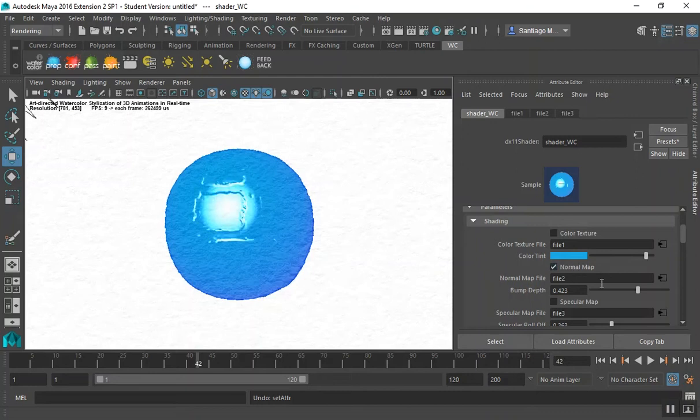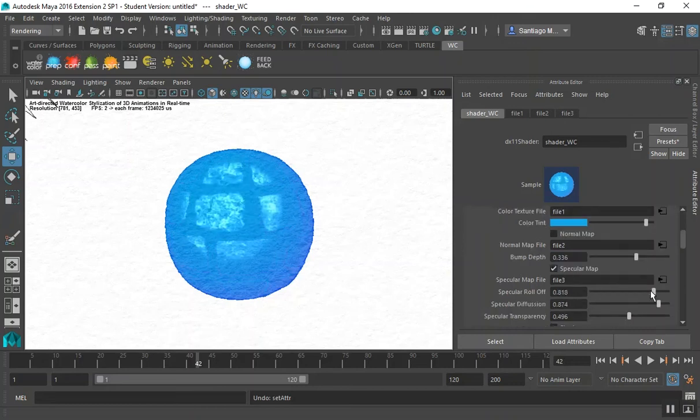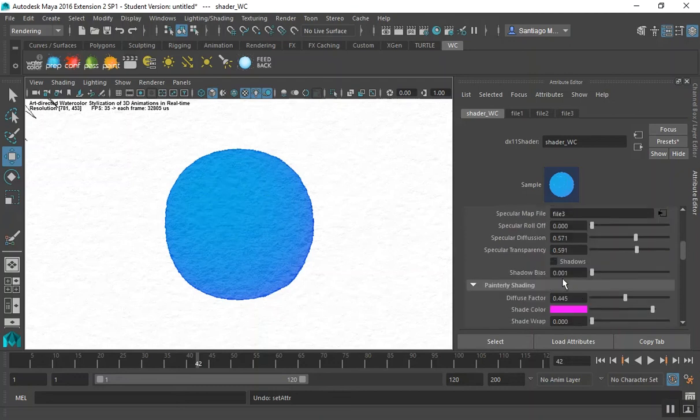Normal maps can also be enabled and assigned with a bump modifier to adjust the strength. Specular maps can also be enabled and assigned. The specular roll-off controls the size of the specularity, the diffusion controls the sharpness of the specular highlight, and the transparency, its intensity. Shadows are by default enabled, with a bias parameter in case it's needed.